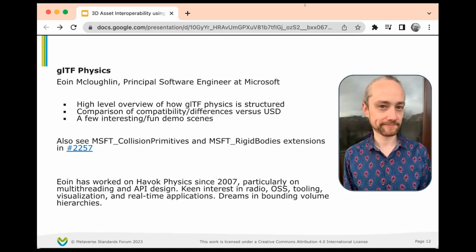A bit more on Eoin. He's worked on Havok since 2007, especially on some of the hardcore multi-threading API design. Love his bio here: keen interest in radio, open source software, tooling, visualization, and real-time applications, and dreams of bounding volume hierarchies. And from time to time, I do as well, Eoin. So very cool. Over to you. It's more nightmares, I suppose.